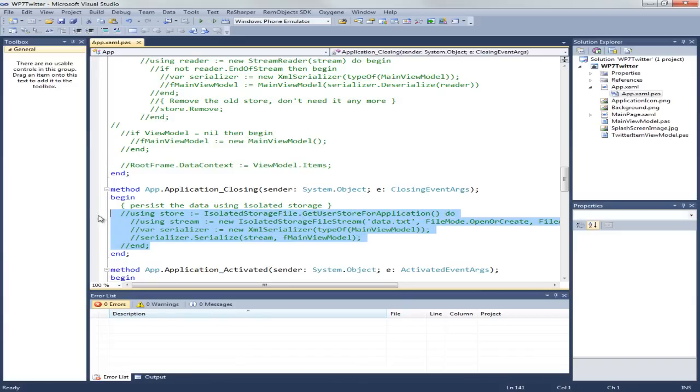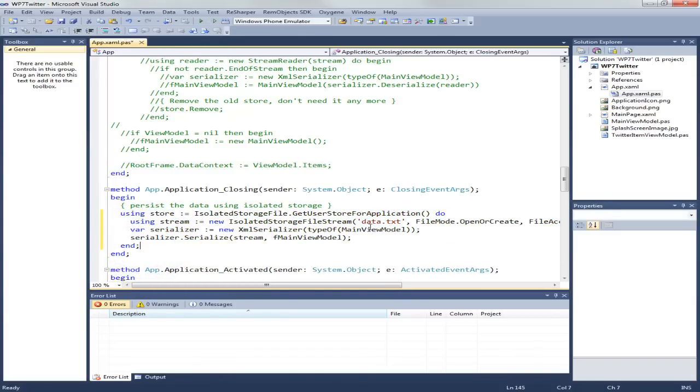On closing, all we have to do is persist the state using the isolated storage. So I have a data.txt file here that's in the isolated storage, and all I'm going to do is use serialization to stream my view model out into that file in the isolated storage.